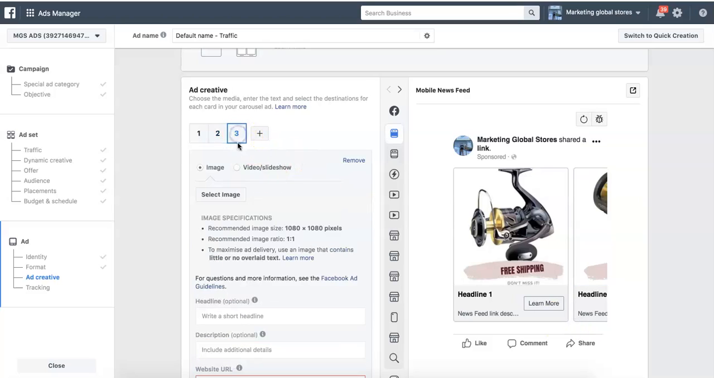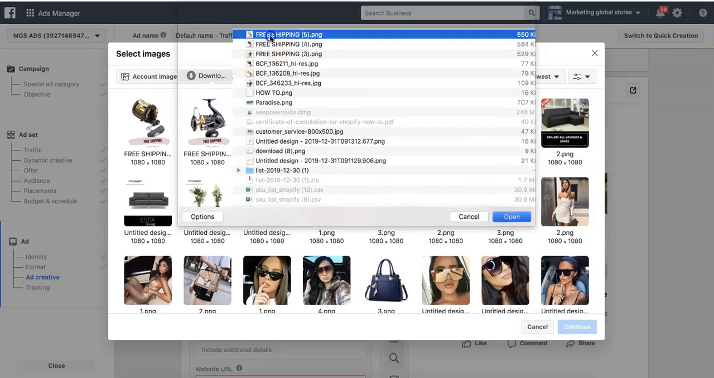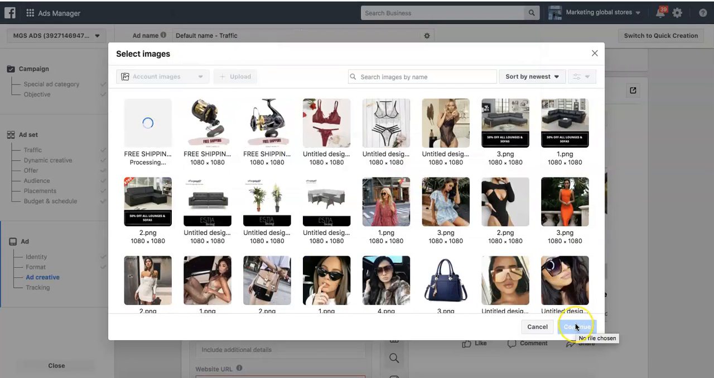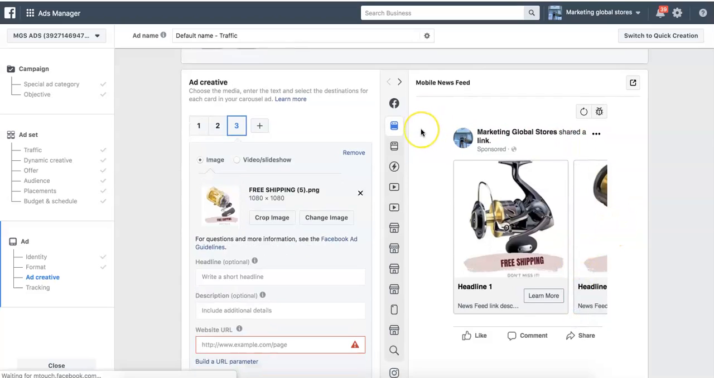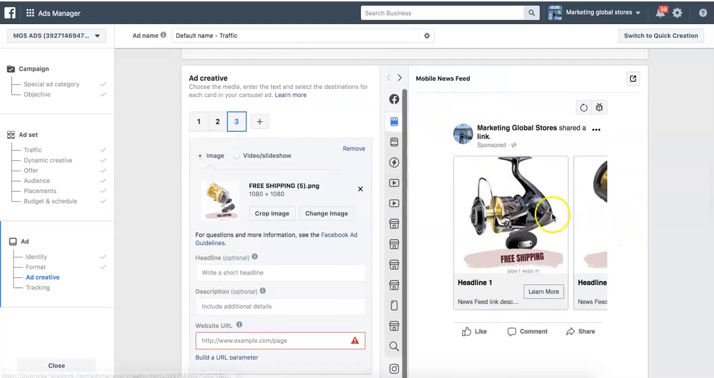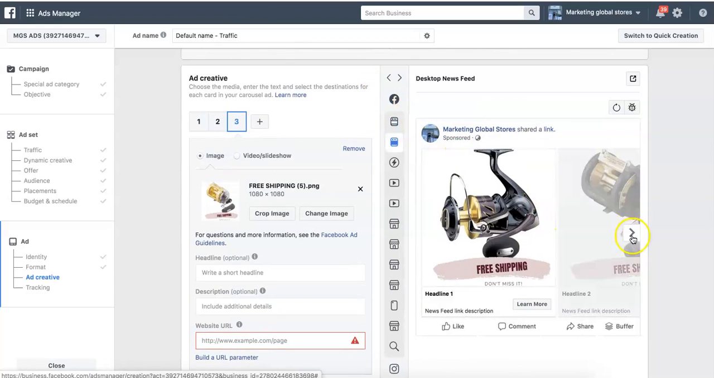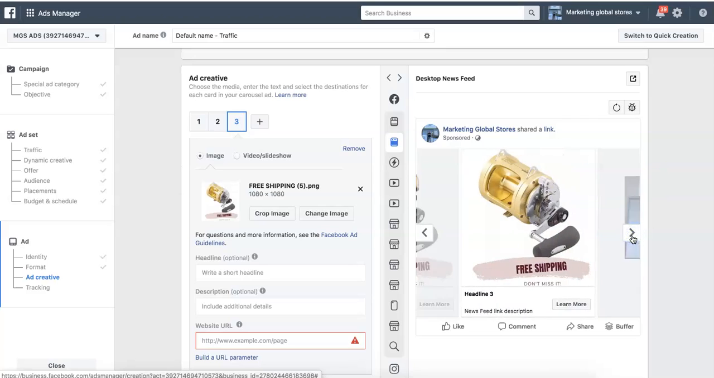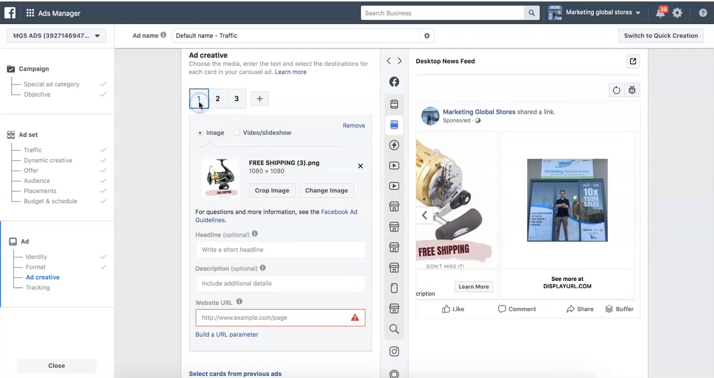Continue. Third image now. And we're just going to repeat exactly what we've done. So now we've got 3 images there. Will look really good. And you might agree. So you might see it might look a little bit small. But what you want to do is go to desktop newsfeed. And this is what it's going to look like on the desktop. Okay. All right. So we've got all 3 there.